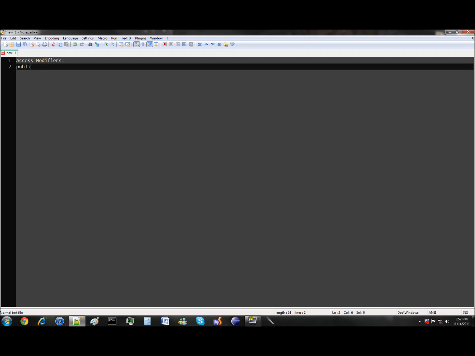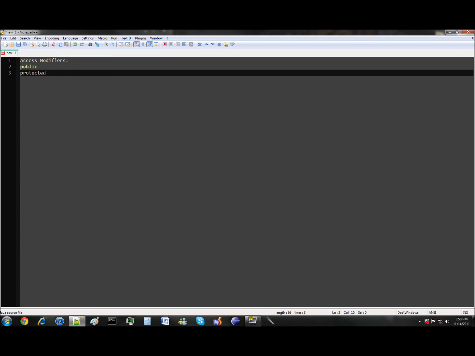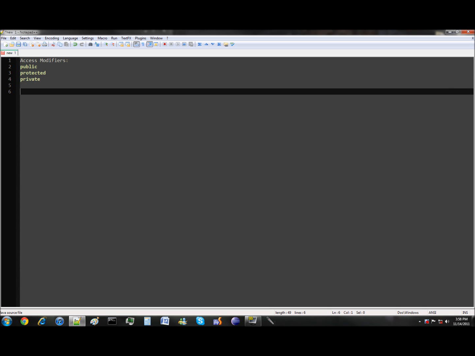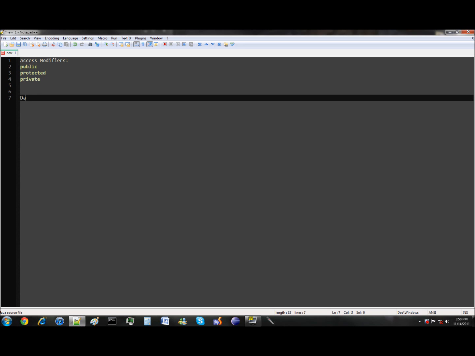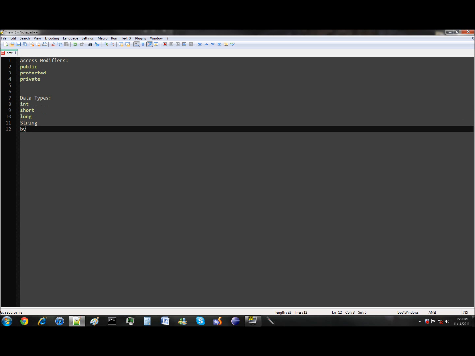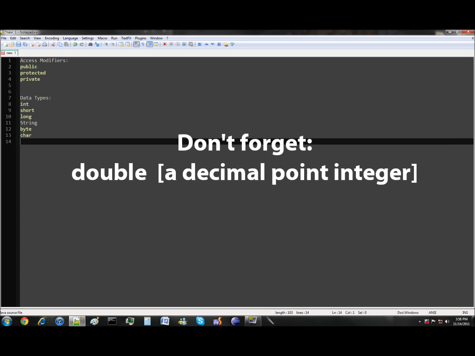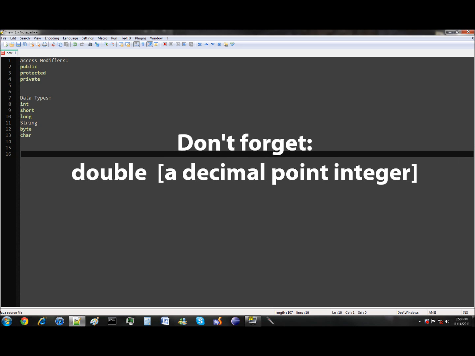So, Java syntax. Java syntax is fairly simple, and I'll just start with giving you some of the keywords. These are called access modifiers, and I'll run through them really quickly, and I'll explain them later. And then I'll run through data types. And I believe that's all I can think of right now. Yeah, that's all.